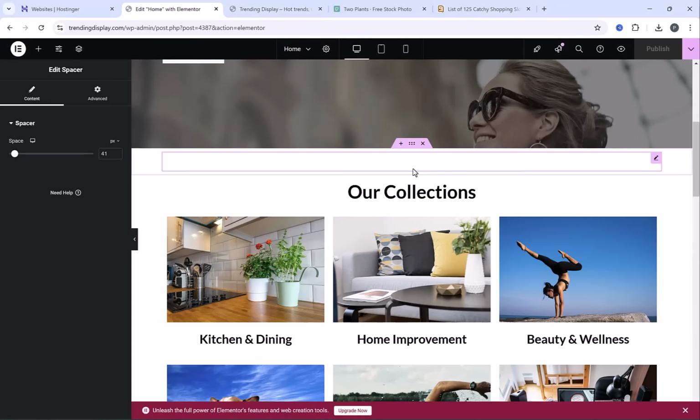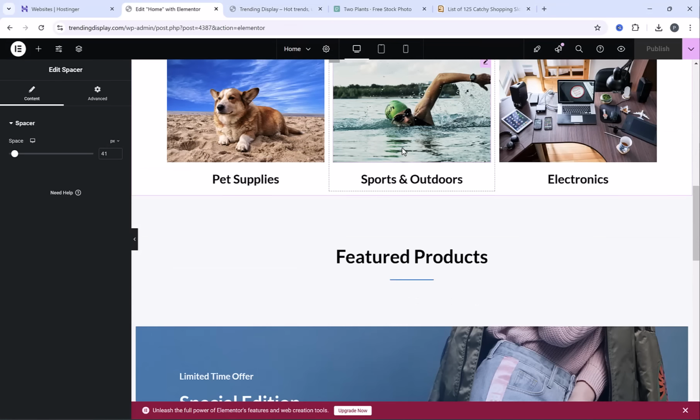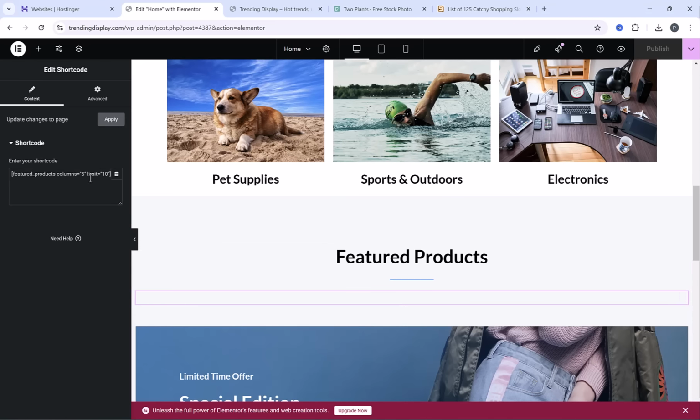Now let's move on to an important section, the featured products section. Here we'll display around 10 products on the homepage. Typically these are the items with high demand or high profitability. If you look closely, there's a section right below this line. Click on it, and you'll find a shortcode on the left. It specifies showing 5 products per row with a maximum of 10 products.